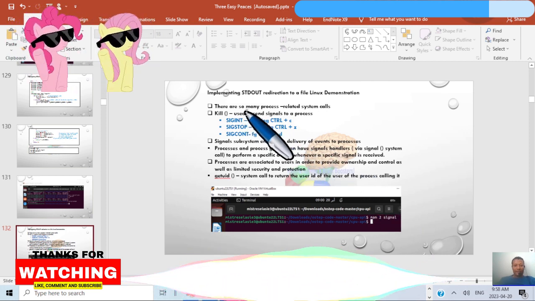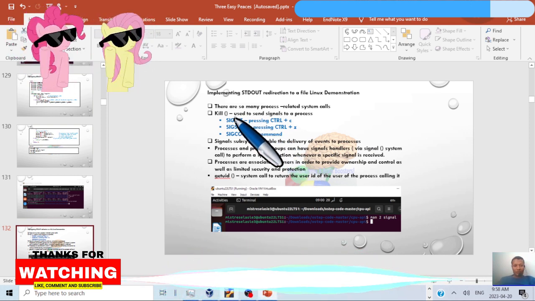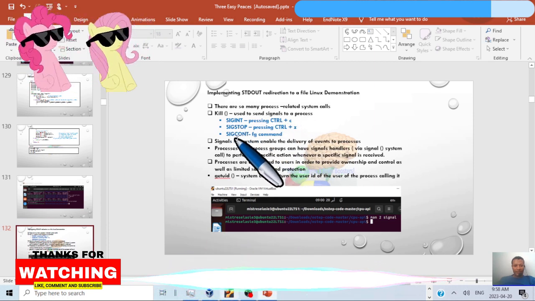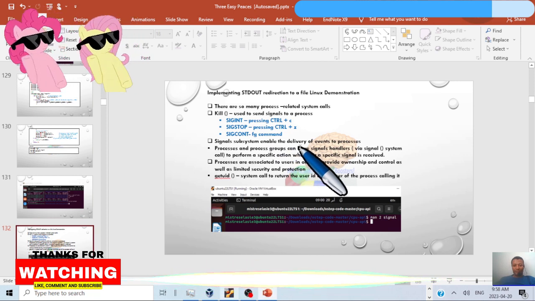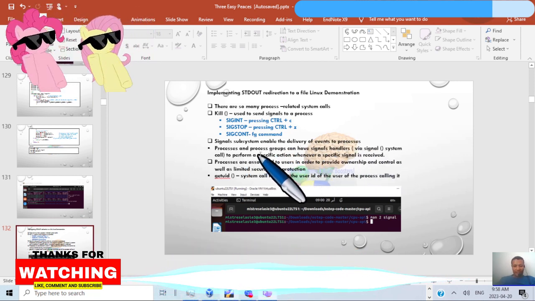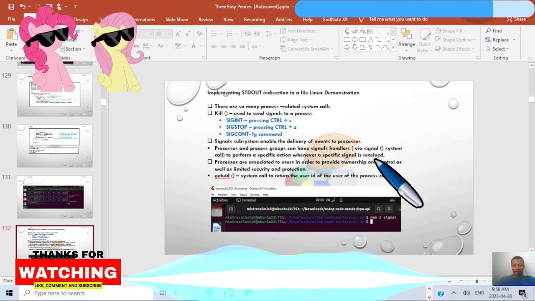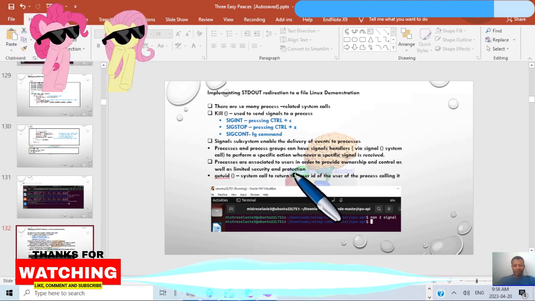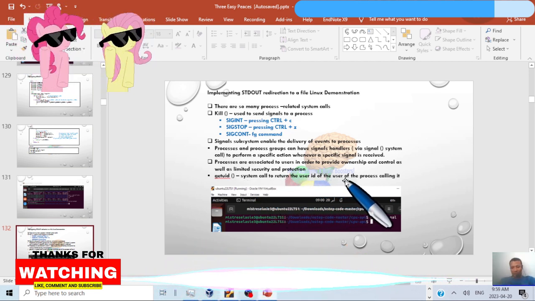We have demonstrated already. There are so many processes related system calls, kill. For example, I have demonstrated how to send the signal to the running process, to stop it, to kill it, to resume it. All this is done by kill, used to send a signal to a process. Most of the time we can use Ctrl+C to stop it, Ctrl+Z and the like. The signals subsystem enables the delivery of events to the process. Processes and process groups can have signal handlers via the signal system to perform a specific action whenever a specific signal is received. Processes are associated to users in order to provide ownership and control, as well as limited security and protection, and getuid system call returns the user ID of the process calling it.